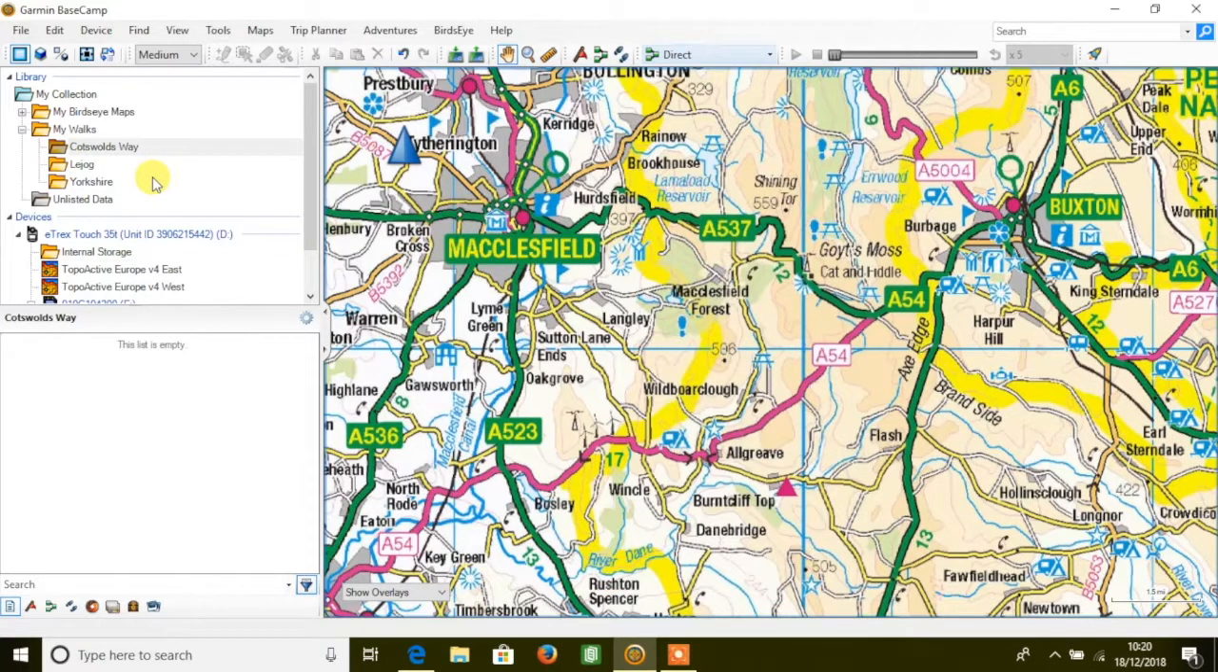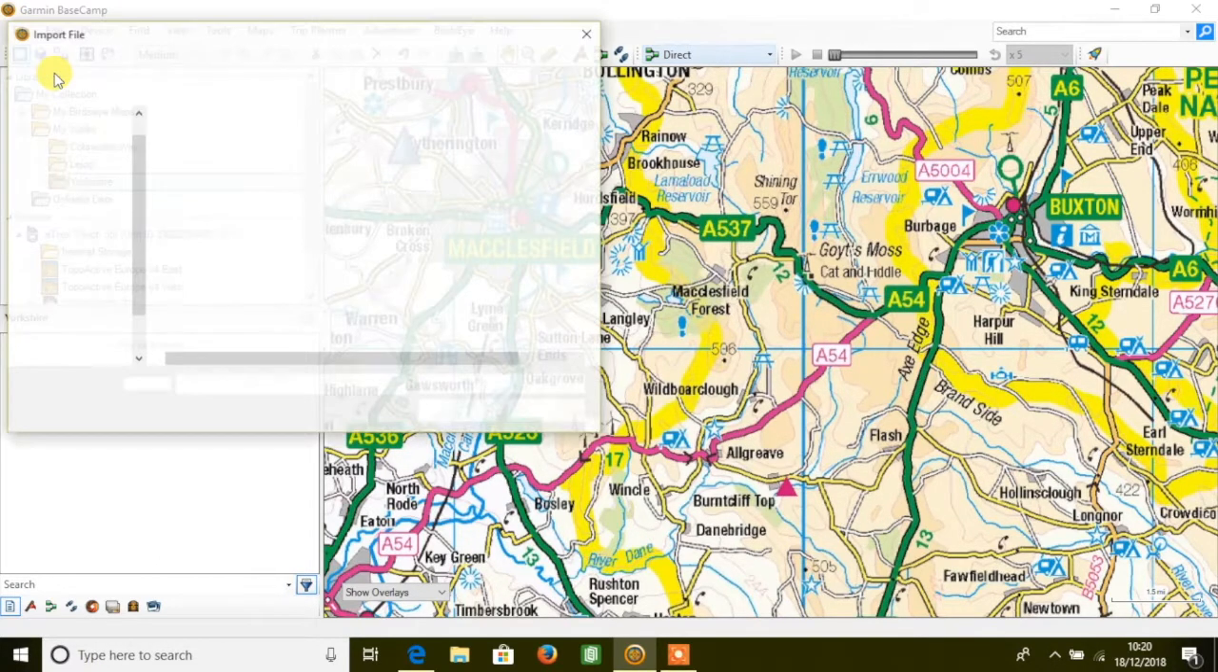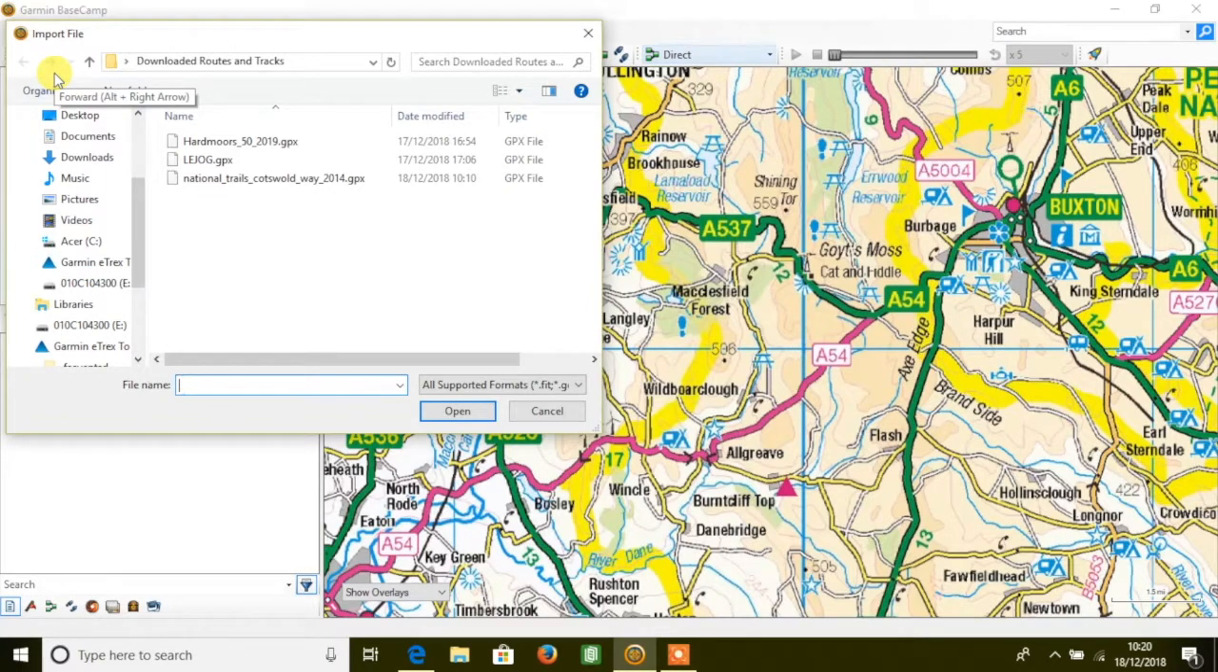So I've already got Garmin BaseCamp software for Windows open. And in the top left hand window in My Collection, I've got some folders I've created to import a route that I've downloaded from a website. So I'm just going to highlight my Yorkshire folder, and we're using the File menu at the top, File, Import Into. We've got more detailed videos on the BaseCamp section on importing routes from third-party websites that cover this.